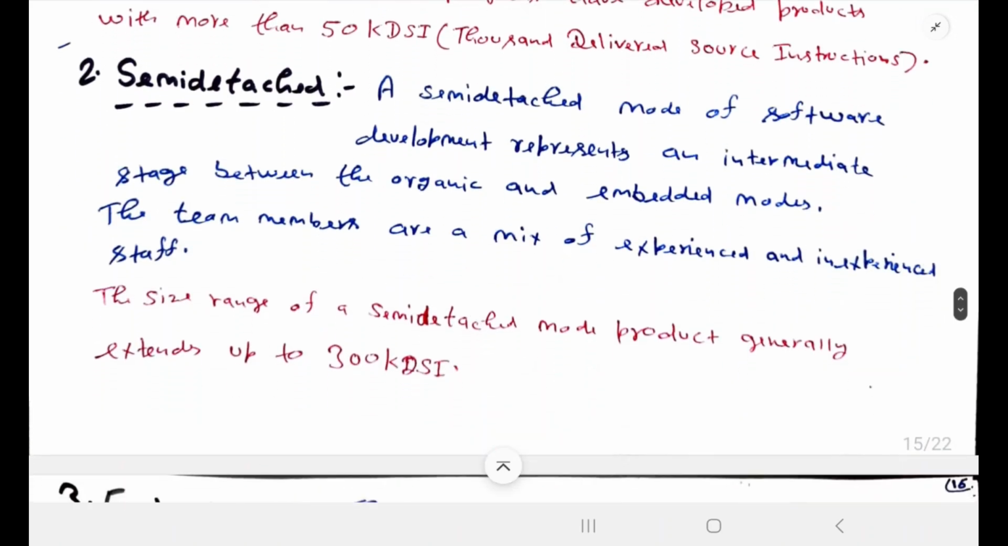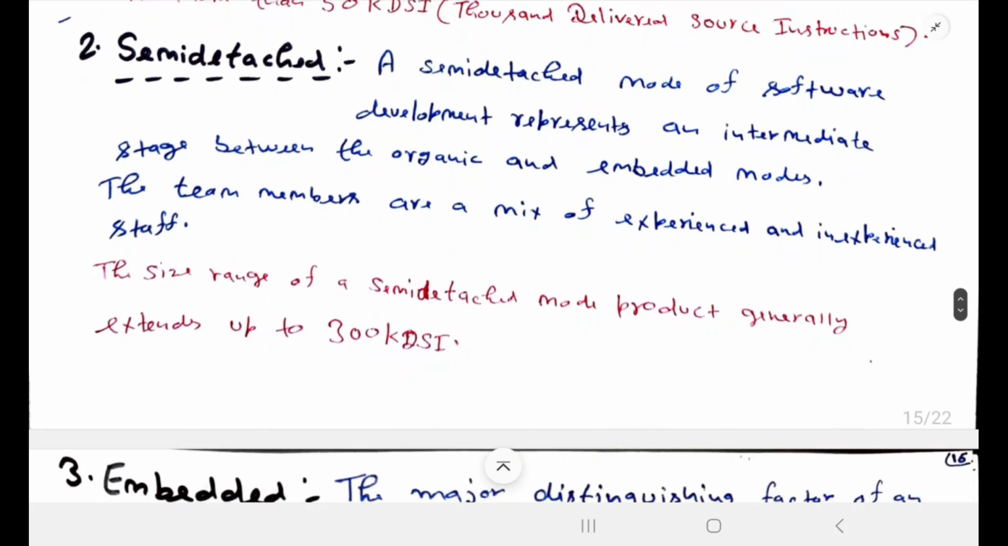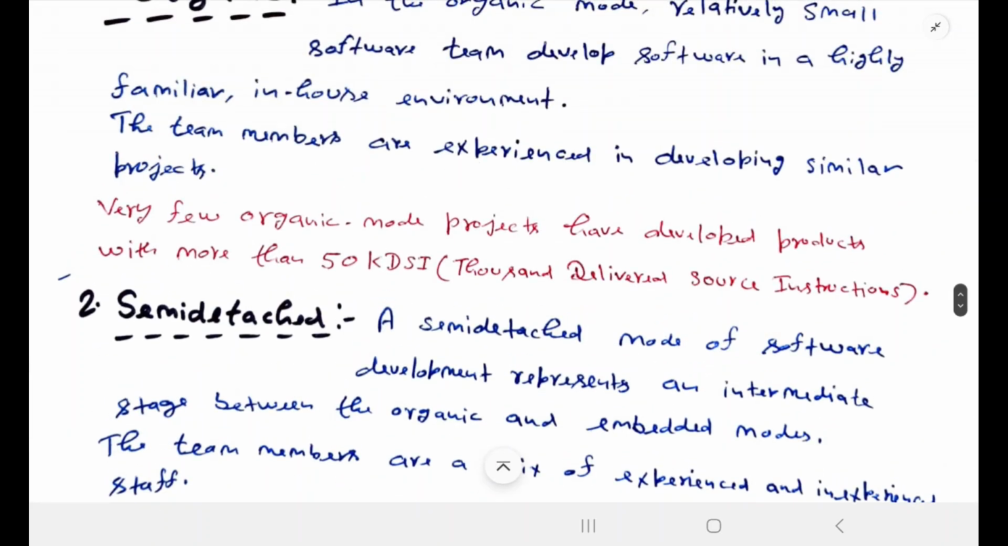The next mode is semi-detached. In semi-detached mode, the range of source code will extend to 300 KDSI. We can say it is an intermediate stage between organic and embedded modes. The team members are a mix of experienced and inexperienced staff. Here, in organic mode, the team members are experienced.